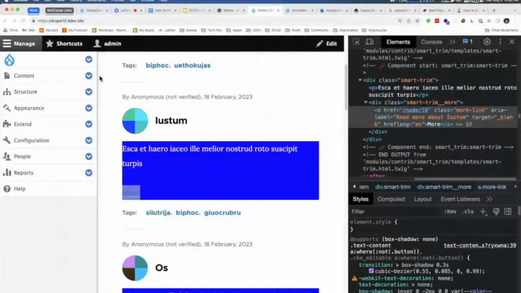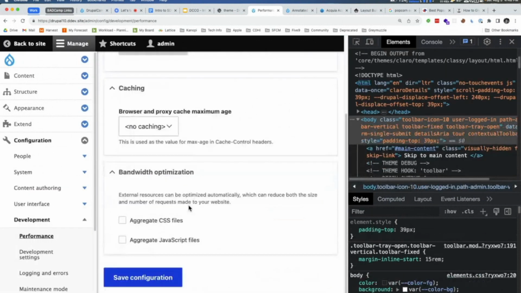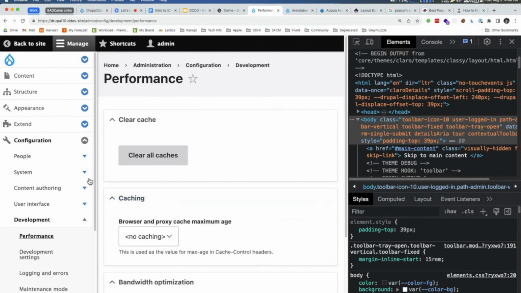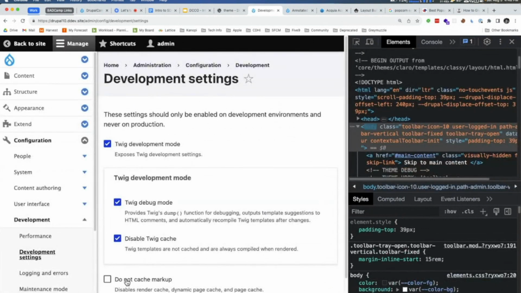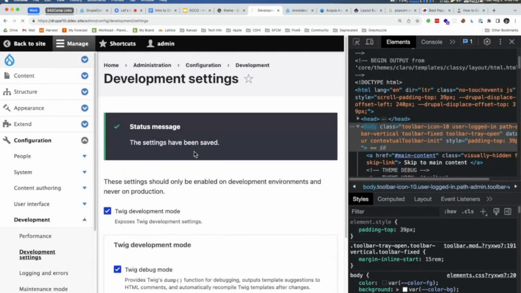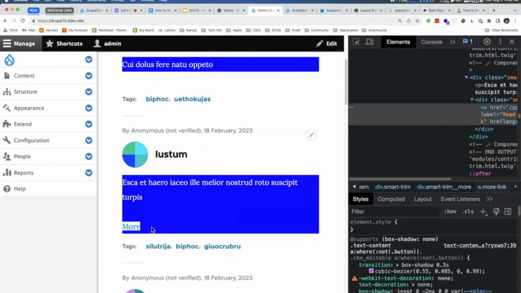Now, all this cache building is irritating me, so I'm going to go to configuration and development and performance. And it is off. Development settings. Do not cache markup. There we go. Anyway, so there we have the more link, exactly what we want.